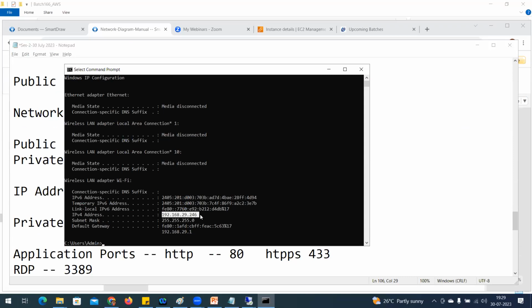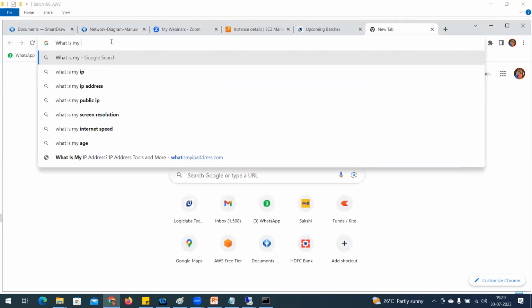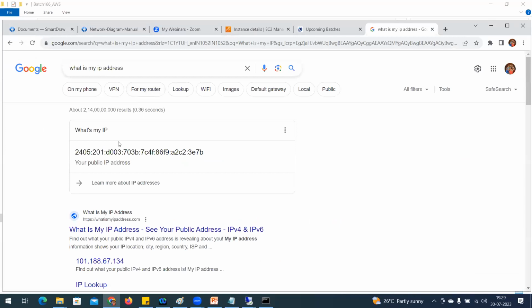My router, if I see what my public IP address is, see here, this is my public IP address. What is this IP address? This is an IP version 6 address. So what is IP? What is a public IP? What is a private IP?